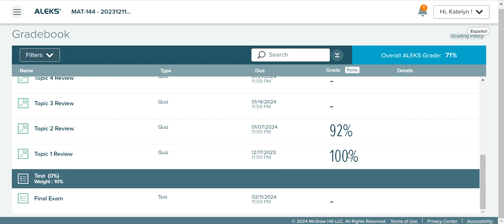Here in this view, all I can do is see the score with the assignment. I can see which assignments are completed, which ones still need to be completed, along with their due dates. This is the gradebook view. This view does not allow you to go into the assignment and view the report. So let's go to a different view.